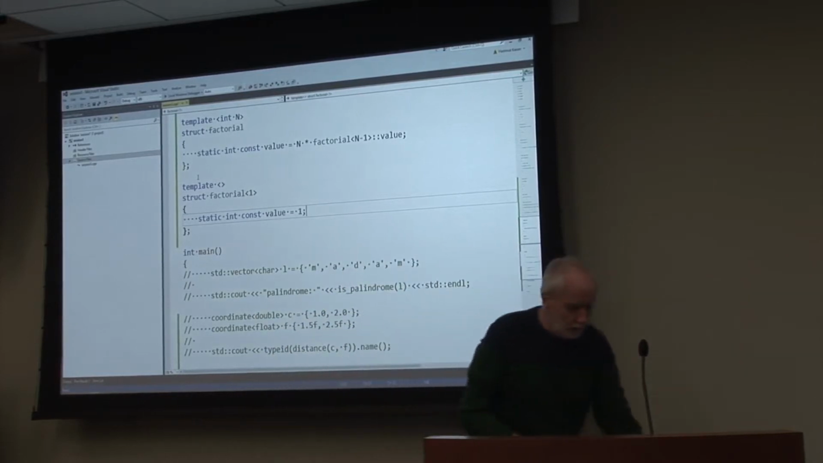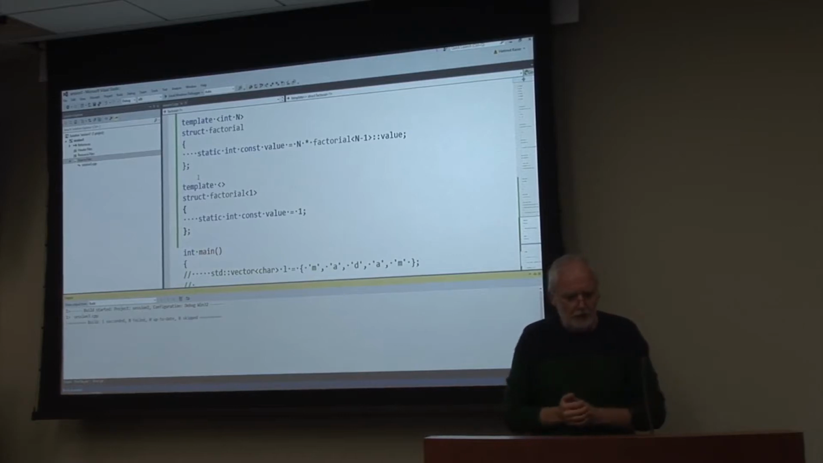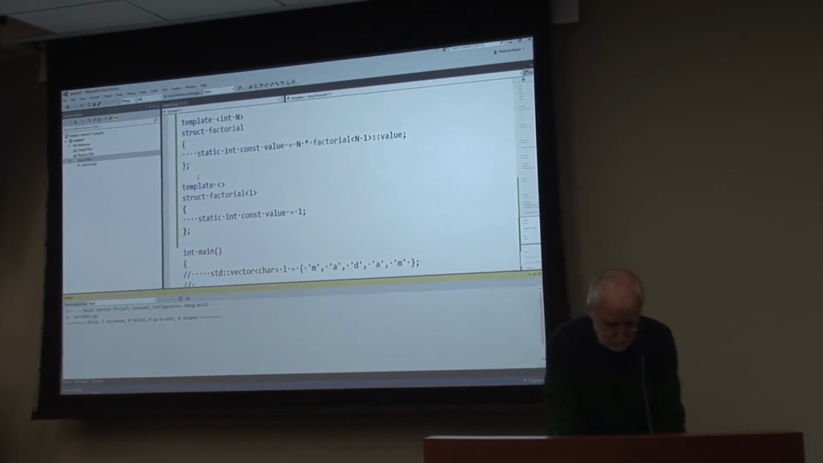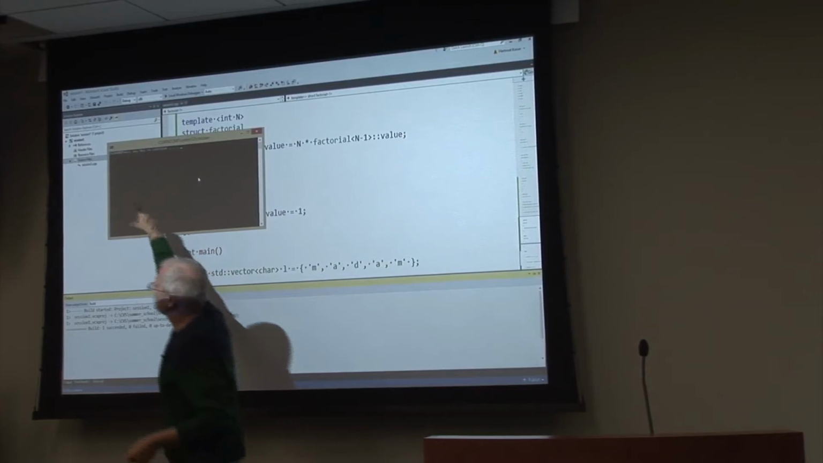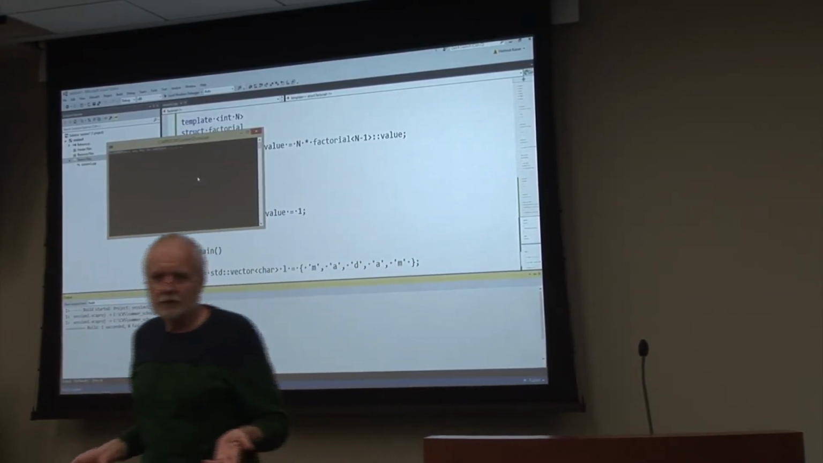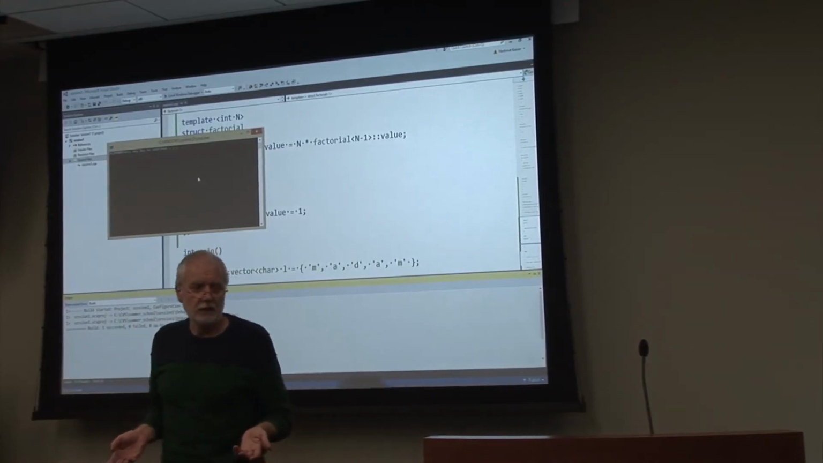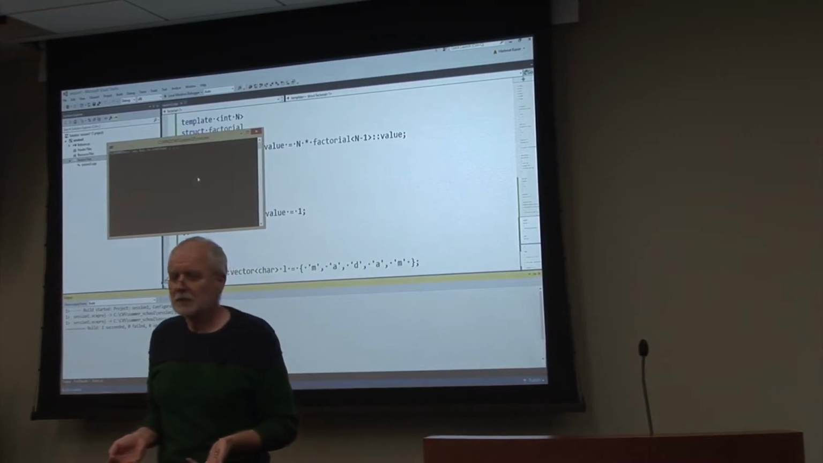Okay? And if we compile it now, it will compile, and let's see what it does. And it says it's 3,628,000 something. Now you might say, okay, it calculated the factorial 10 properly. I hope it did properly. So if somebody wants to check that, whether the number calculated is the right one.